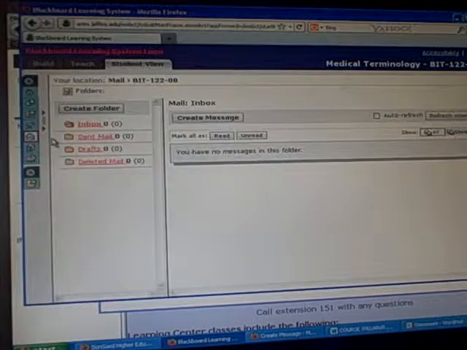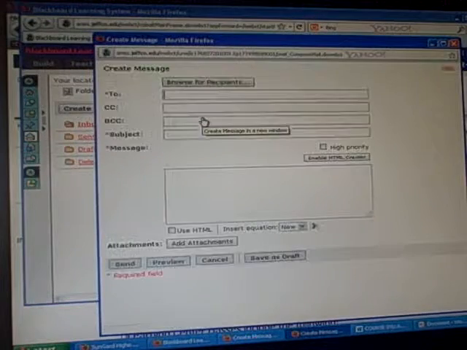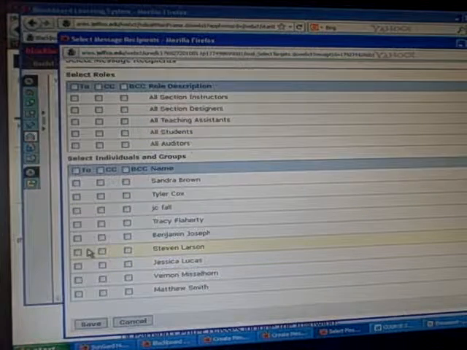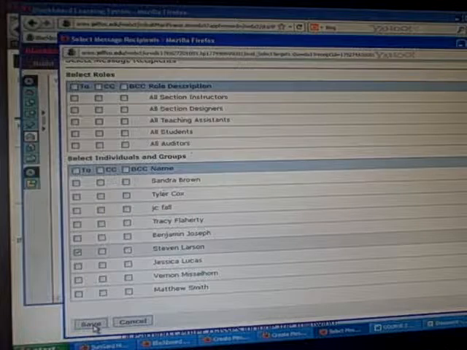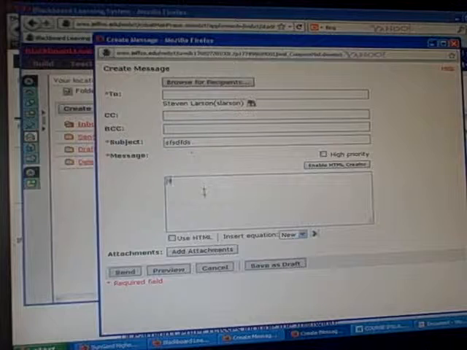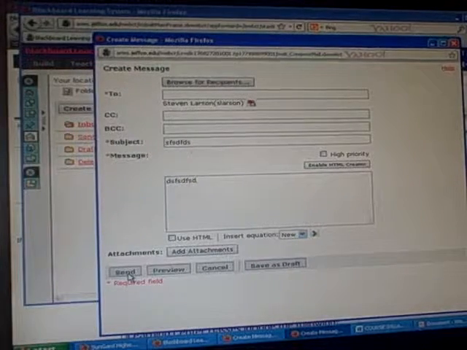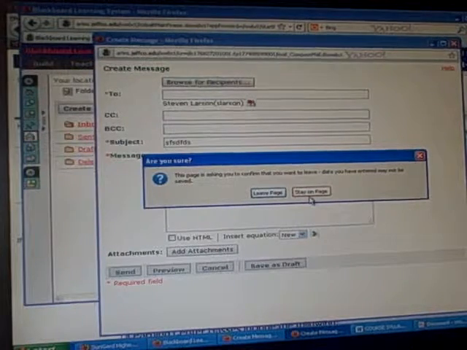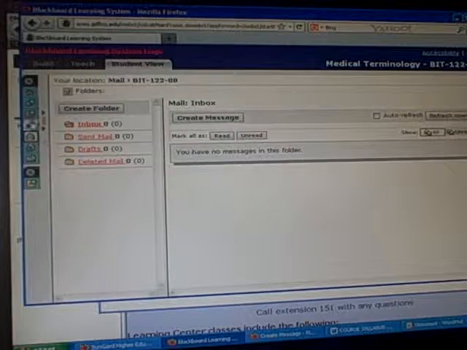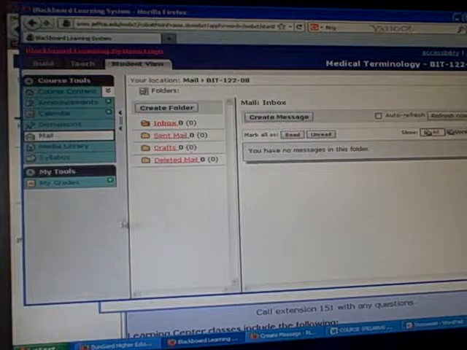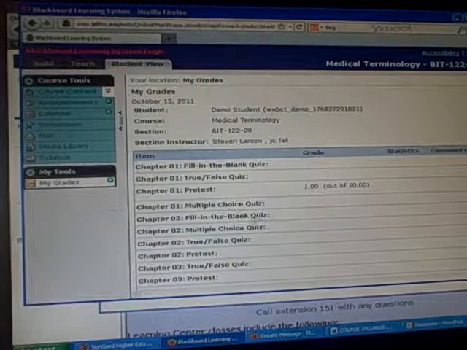If you want to send me email, click on Mail, Create Mail, Browse for Recipients, find my name, Steve Larson, hit Save, and then you hit the subject, and then you can write the message, and you hit Send. This is the best place to send me mail, send me assignments. This is where you want to do that, in the mail within our website.